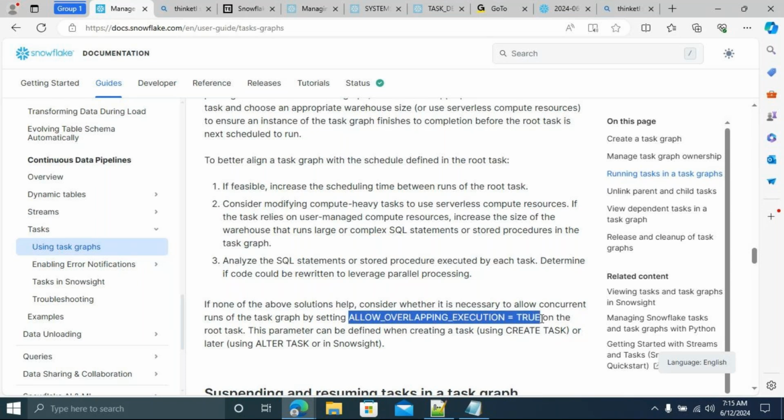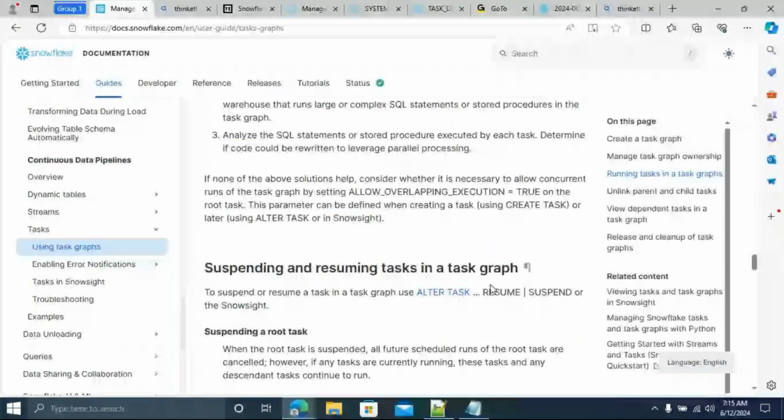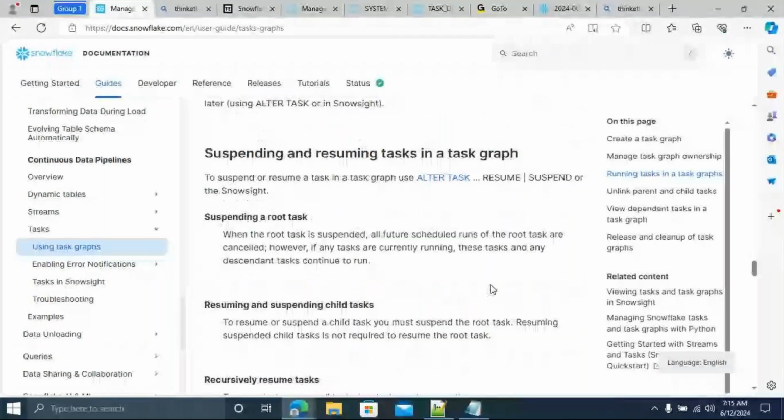Good. Now I'm going to discuss a few things: how to suspend and resume the task in a task graph. If you want to suspend a task, Satish, what's the command? ALTER TASK task name SUSPEND. That's it. To resume the task, ALTER TASK task name RESUME. That's how you can resume it.